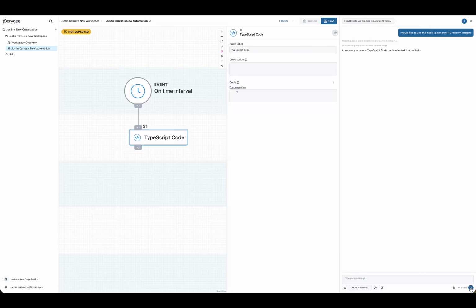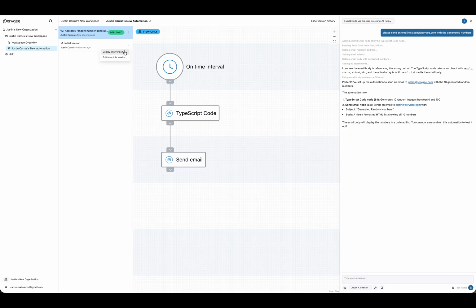Now you'll see that we are in the currently deployed version. And if I click on the versions tab, I can see that add daily random number generation is the newest version and the currently deployed version of this automation. I can click and view all prior versions, and I can also either deploy or edit from this version. This allows me to manage my changes over time.